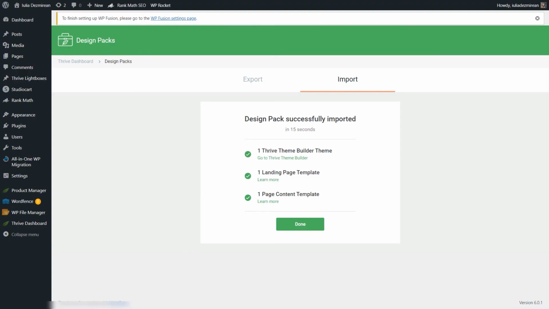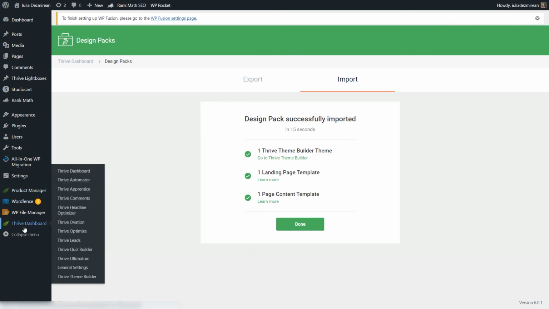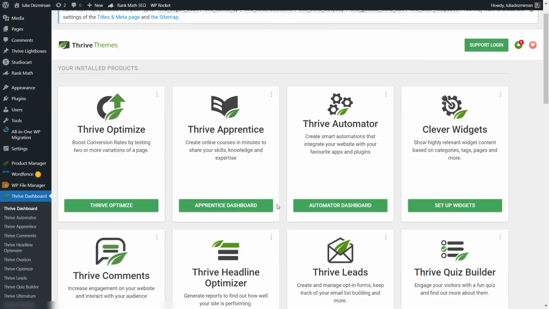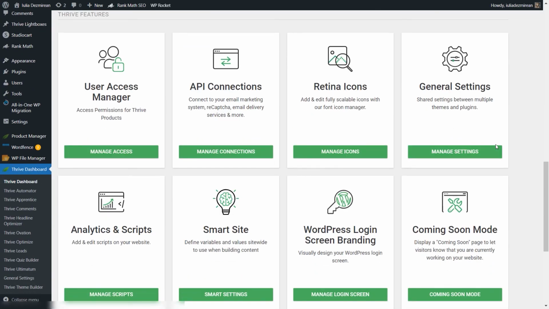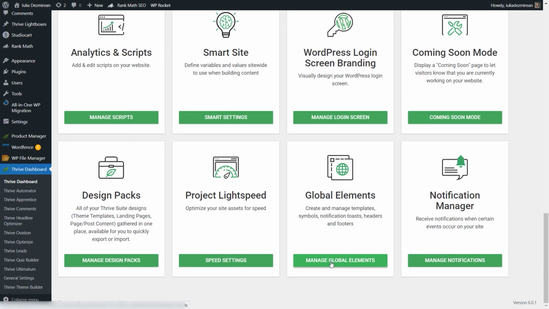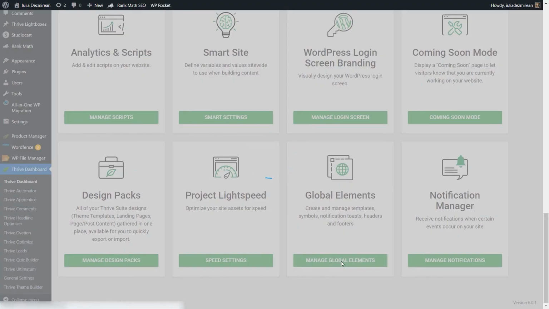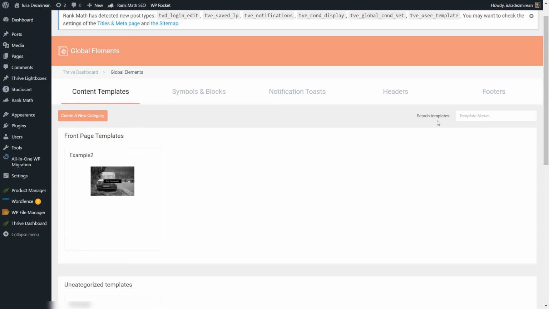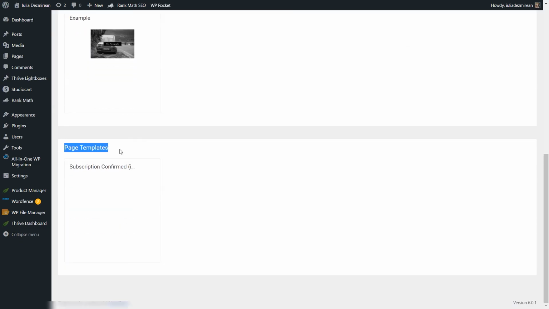However, pages and posts, as I said, will also be available under the global elements section of the Thrive dashboard, which I'm going to go ahead and access right now. And scroll down to get to the global elements card right here. I'm going to click on manage global elements. And under the content templates tab, we're going to find our imported page or post templates right here. Also, the name of the imported themes, landing pages, pages or posts will inherit the name of the initial content from where it was exported.